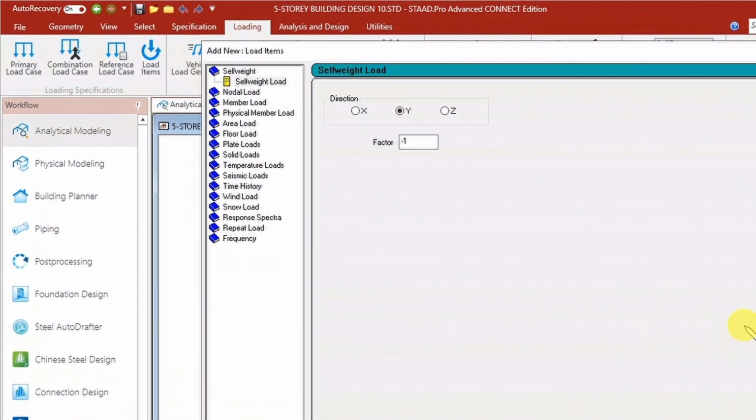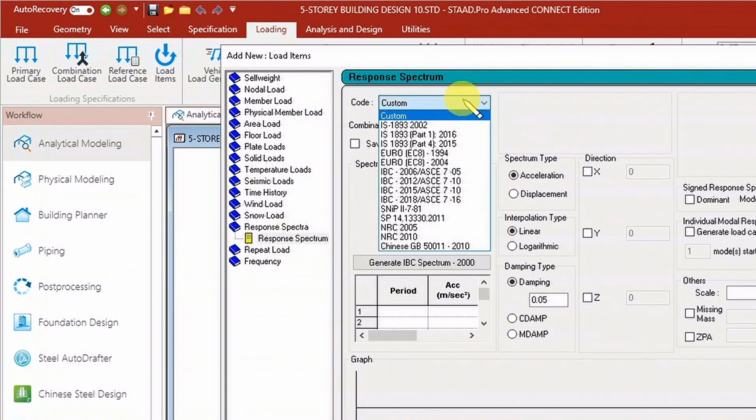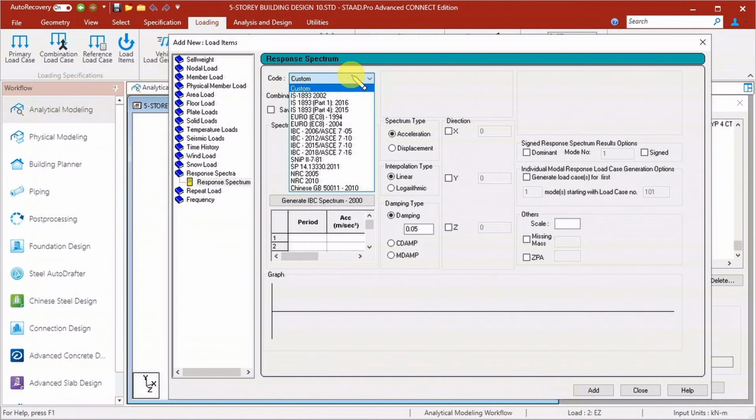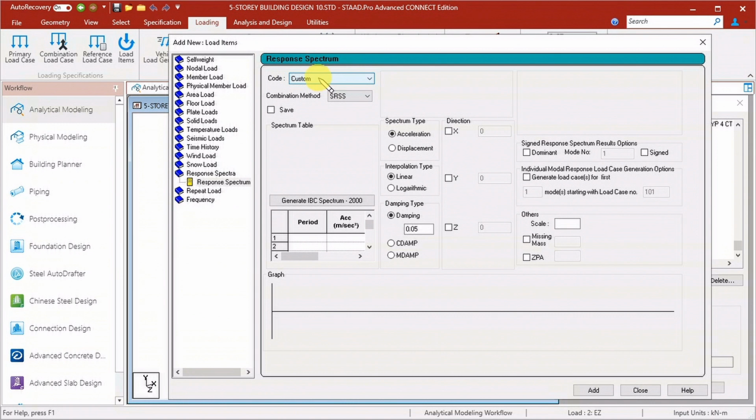Click response spectrum. In this drop-down menu, we can select any building code we want. We have so many building codes here. But if the building code we wish is not listed here, STAAD.Pro allows the user to use a custom or generic response spectrum. So in our case, we use custom. Then select here CQC. This CQC is our combination method, which is better for 3D models. Besides, CQC is appropriate for closely spaced mode shapes.